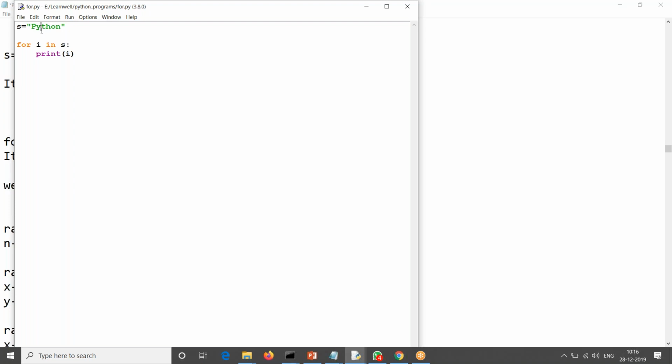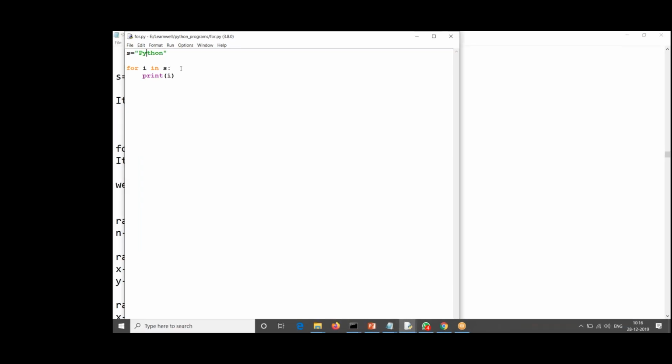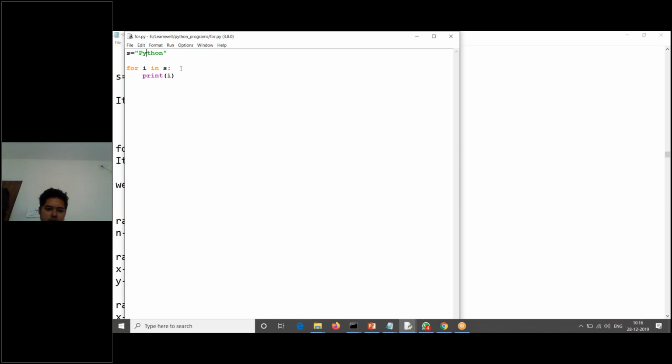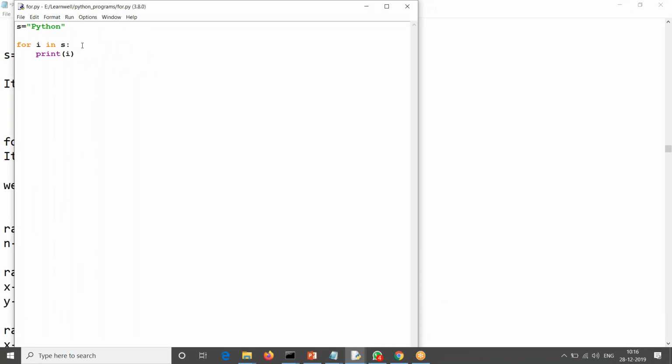If you observe carefully, nowhere here am I using initialization. Nowhere here am I specifying a condition for how many times the loop should iterate. Nowhere here am I mentioning any incrementation. Can you see this? Do you observe that or not? All these things are happening at a time, automatically.